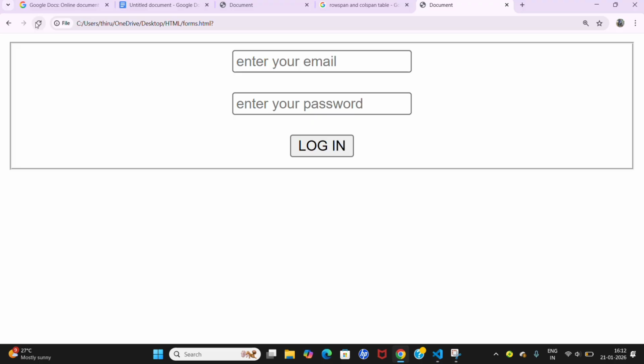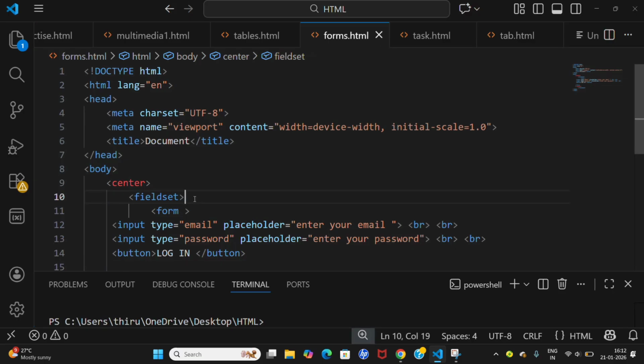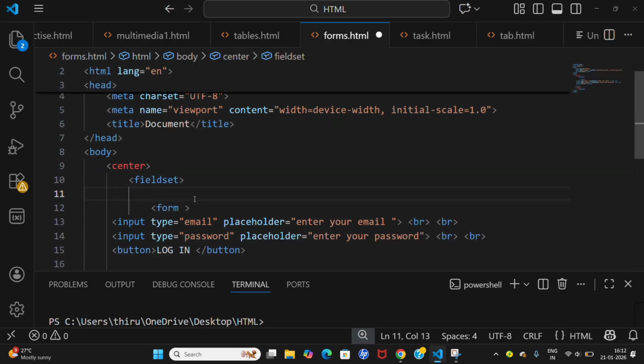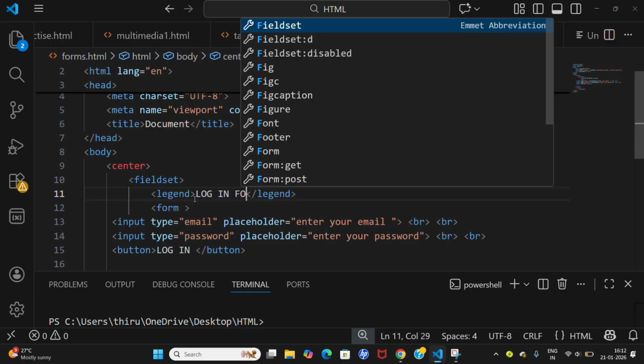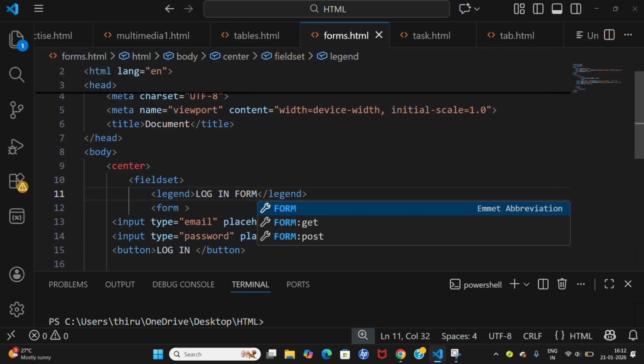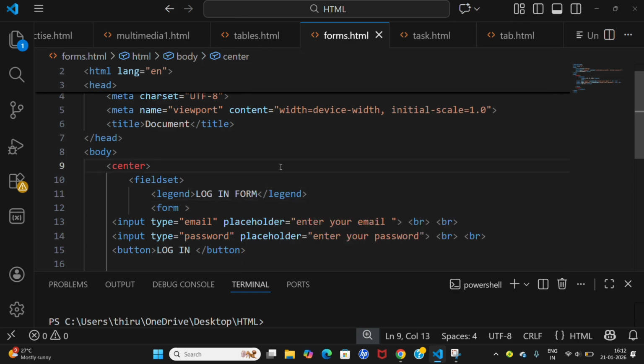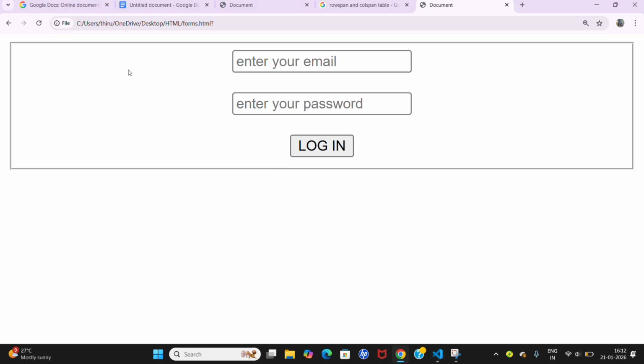In this case we have to use one tag called the legend tag. What is the purpose of the legend tag? The legend tag is used to provide a title to a border. So here I am using the legend tag, and I am writing login form. Whatever name you want, you can write.